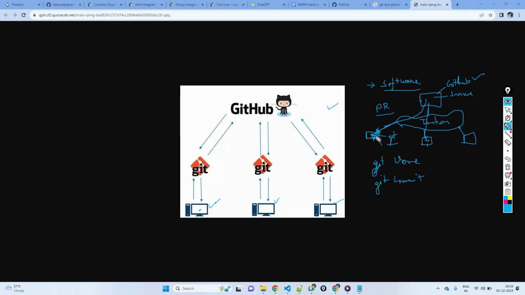Once you commit to the local repository, you raise a PR. For that you have to push your changes, so you use git push. This git push command raises the PR. So Git is a tool which is used on a local machine to download the code, commit your changes and push them.